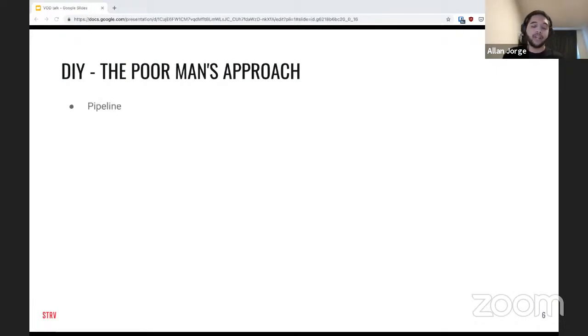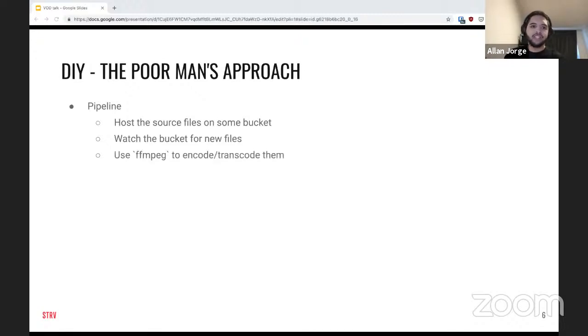You're going to have to build your pipeline, right? So the pipeline goes like this. You need to host your file in some bucket, S3 bucket, or whatever your cloud provider offers you. Then you can watch this bucket for new files. So whenever someone uploads a new file, you can start processing it. You can just have an FFmpeg script listening to this bucket and transcoding all of the videos into the HLS or DASH playlist and small files.